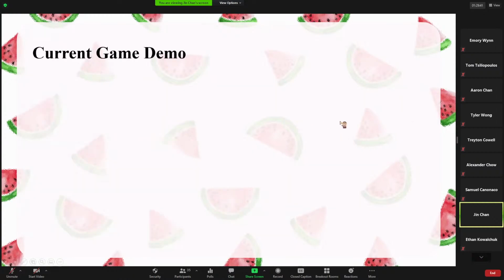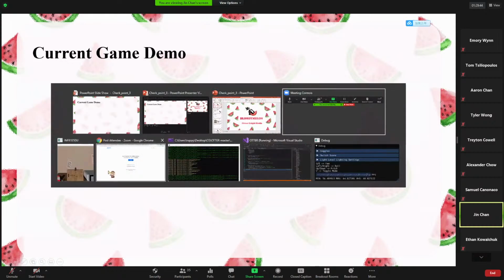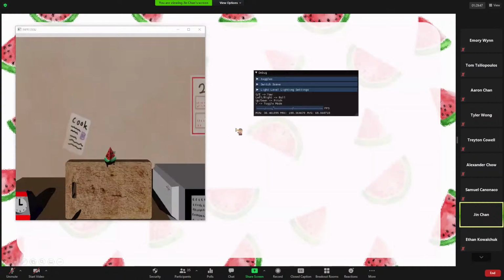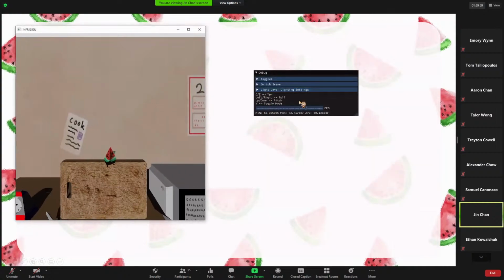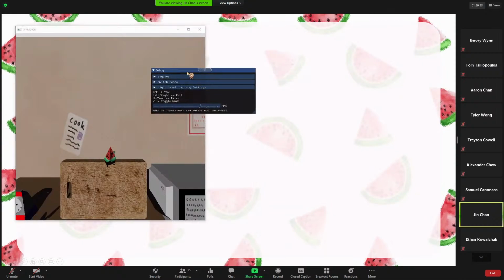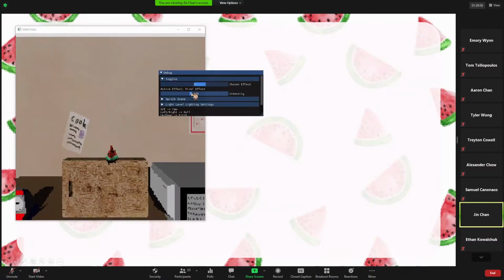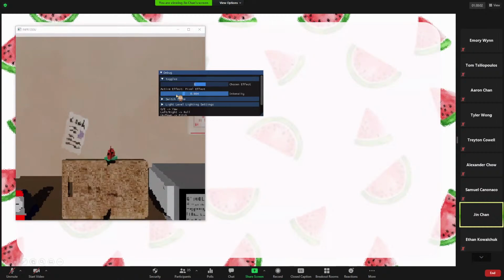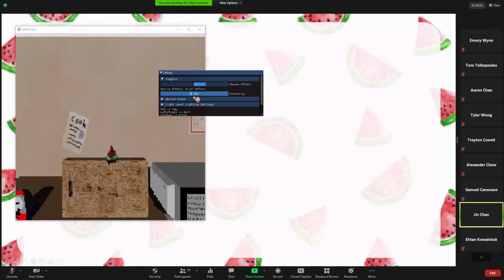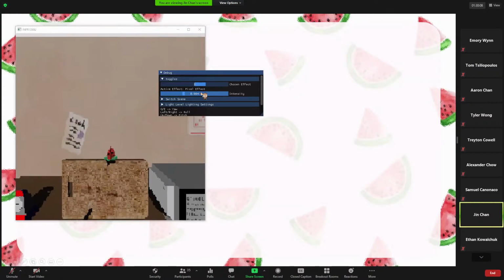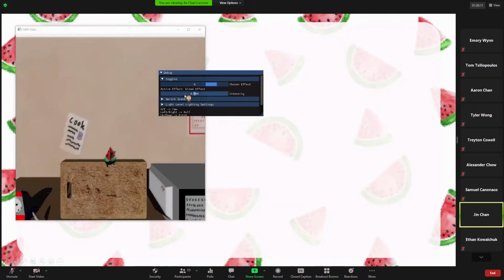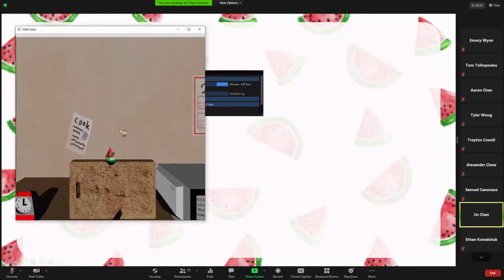So let's go to our game demo here. For this moment, in order to tackle the different settings, we are just using a debug screen right here. This is all the effects that we have at this point. For example, this is the pixelation effect. This is the bloom effect, and this is the film grain effect.